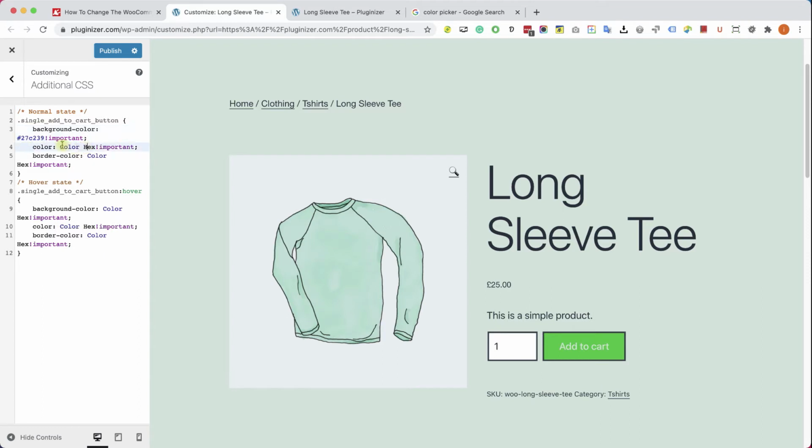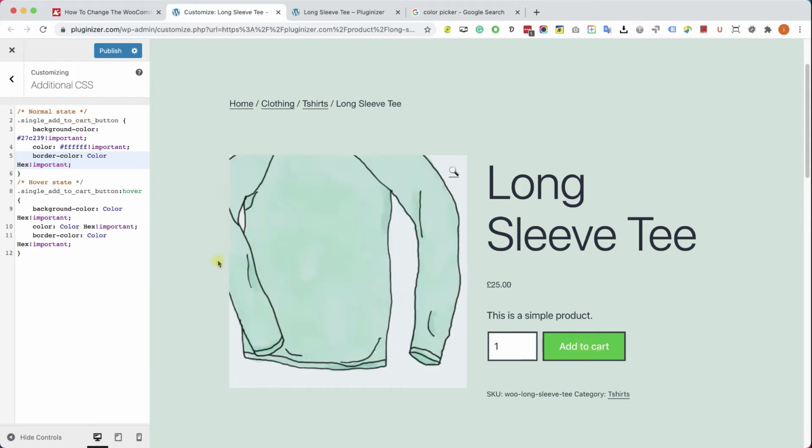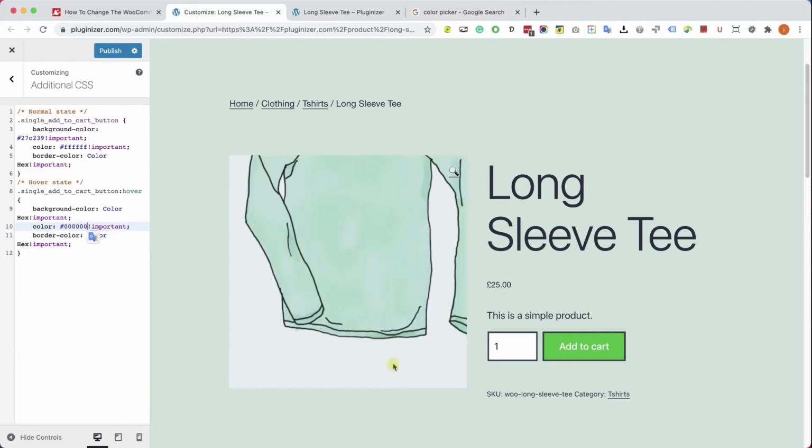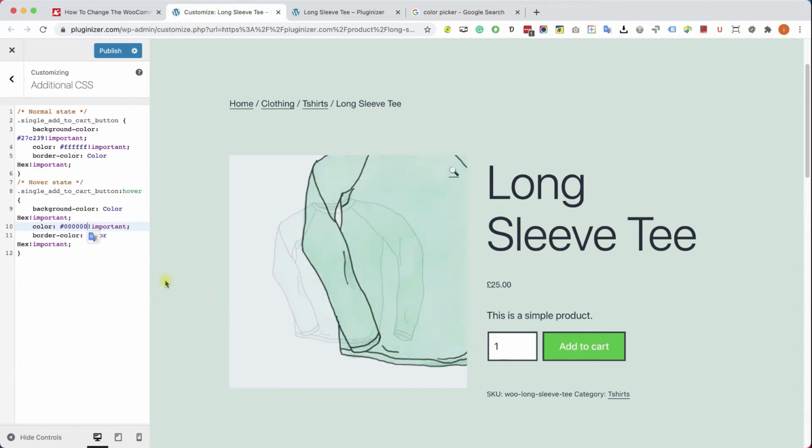If you would like to change the text color to white instead of gray, let's change the color over here to white, and the white hex code is 6 times F, just like so. If you would like to change the text color of the hover state to black, for example, let's type in hashtag and 6 times 0, and that will change the color of the text to black.